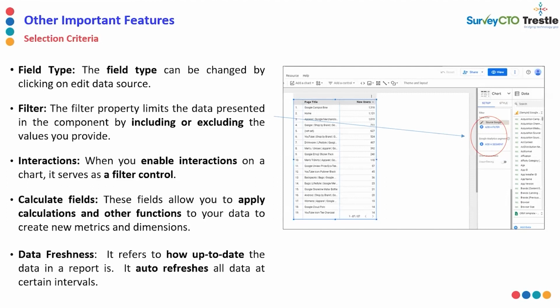Then you can also add filter conditions, whether to include or exclude any values. Like in SurveyCTO, we usually keep special codes like don't know, refusal, not applicable. So you want to add filters so that you do not include any data which has don't know or not applicable values. Then interactions are very important. You have to decide what type of interactions you want as a filter control, right? So once you select a particular chart, all the other charts will change dynamically. That comes under interactions.